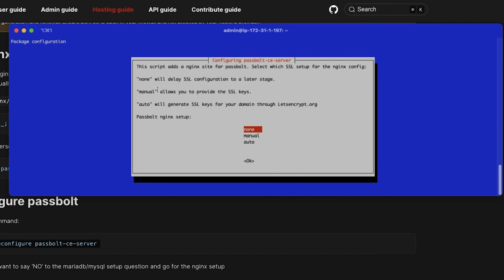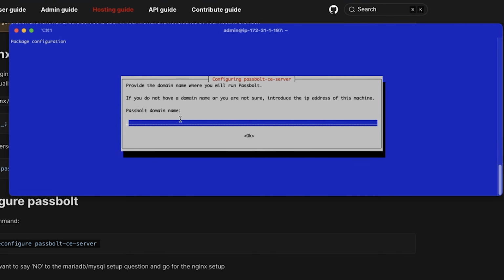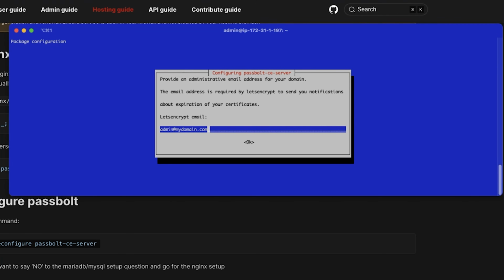All right. We'll go ahead and choose auto so it can generate SSL keys for us. And then our Passbolt domain name is, I keep forgetting, it's passbolt.cyberwox.com. And a Let's Encrypt email here. You want to put a good email for you. So I'm going to blur this out.